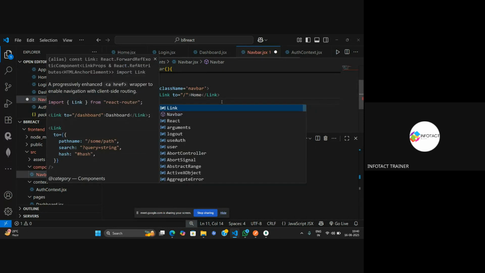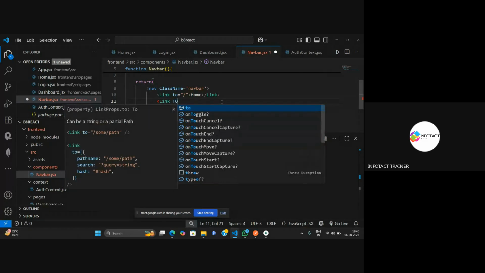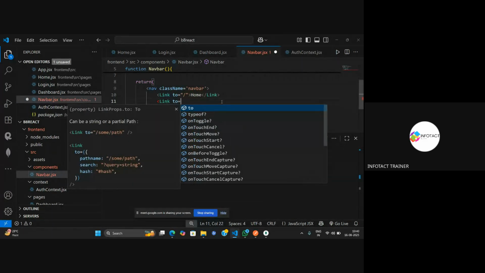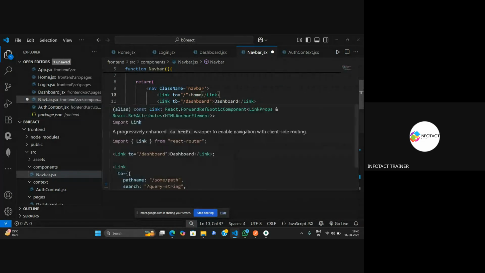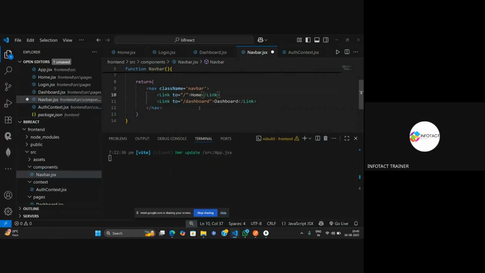So here I will write Link to is equal to, here I will provide the endpoint as dashboard. And then I will write Dashboard. Just the way we write any text inside the anchor tag, similarly, we are writing any text inside the Link tag. And one more difference is that instead of writing href, we are using the to attribute in order to provide the API endpoint to a particular web page.